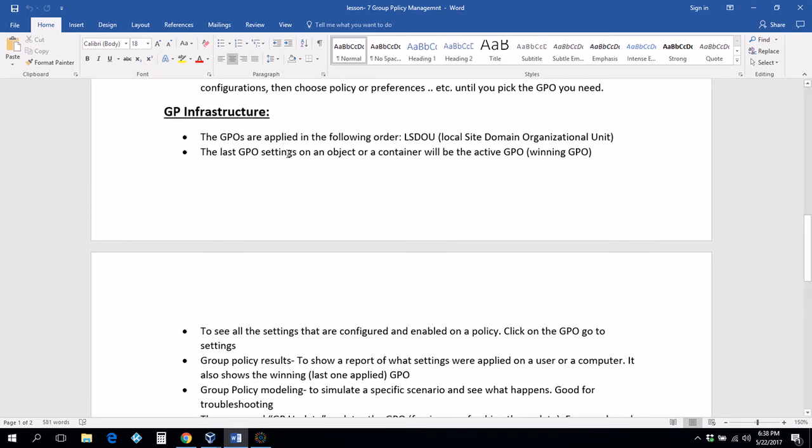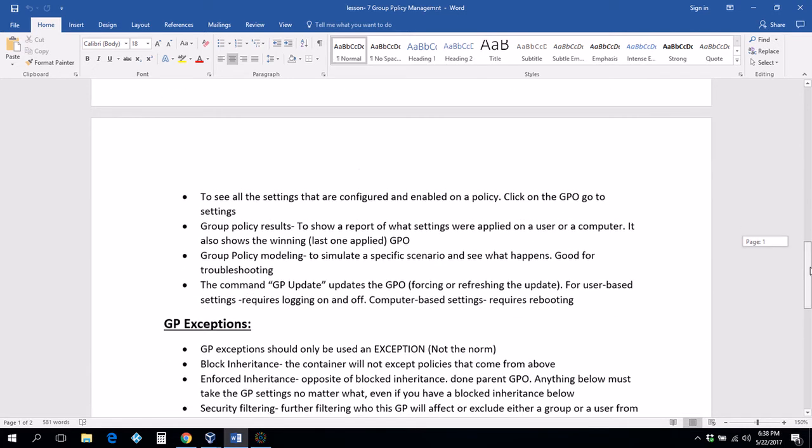So the last GPO settings on the object of the container will be the active, or so they call it, the winning GPO. To see all the settings that are configured and enabled on the policy, all you have to do is go to settings. We did that already. So you saw what the GPO settings are, and you just pick any of the settings to either enable or disable, or just leave them the way they are.